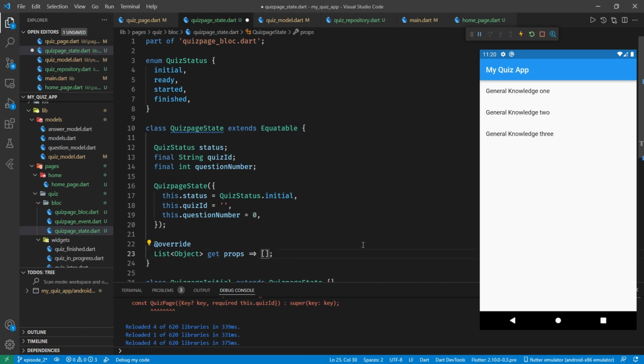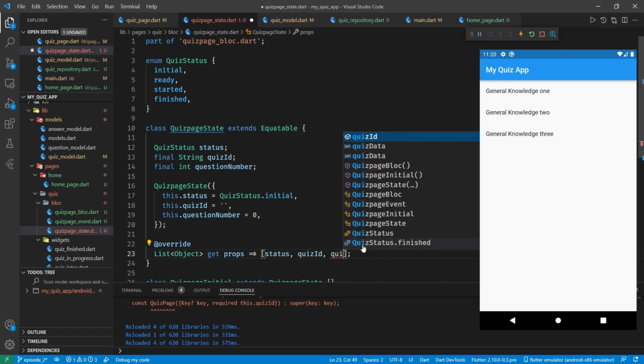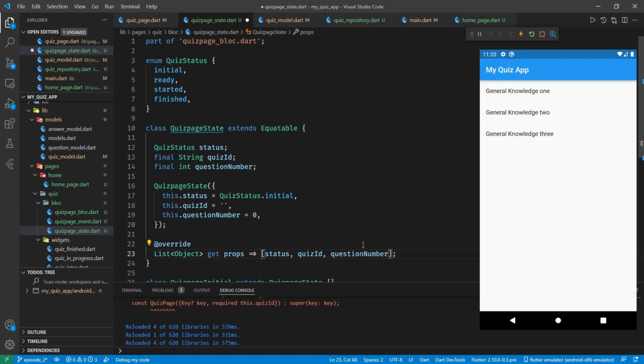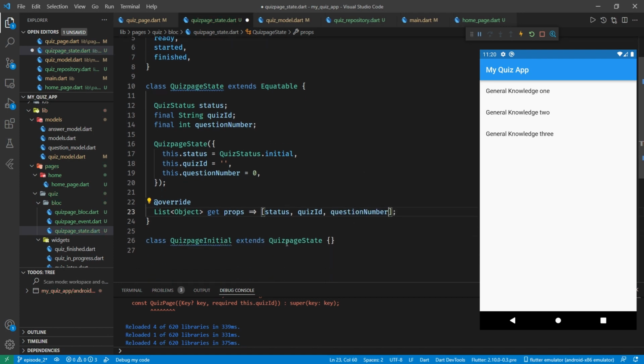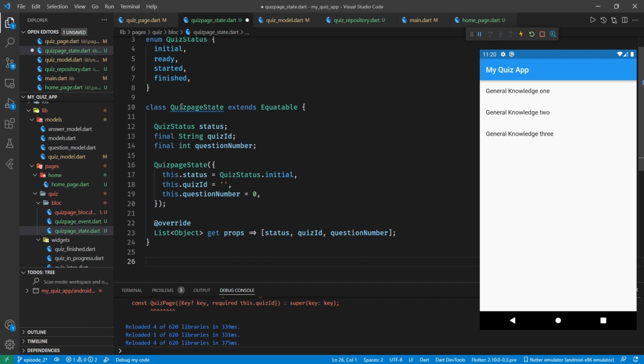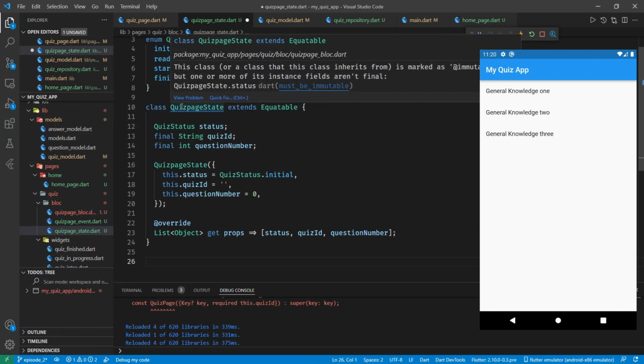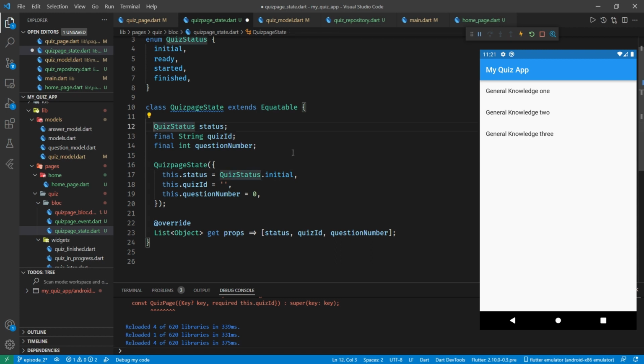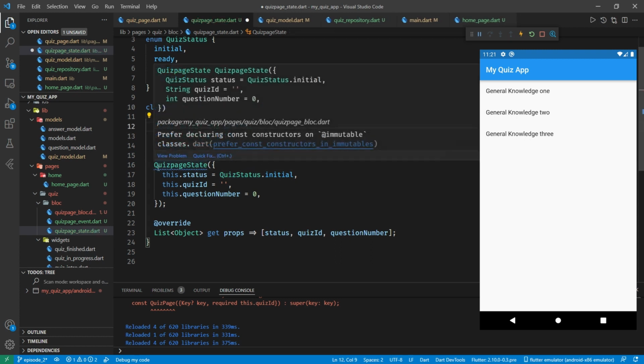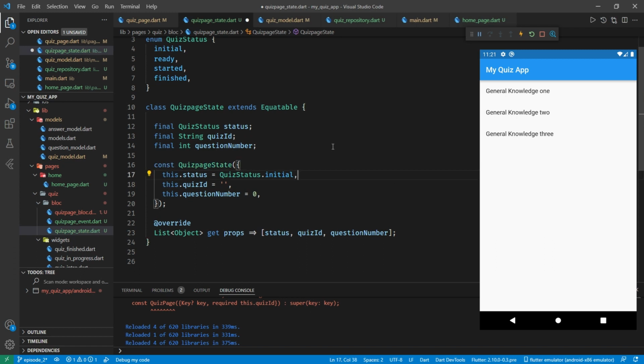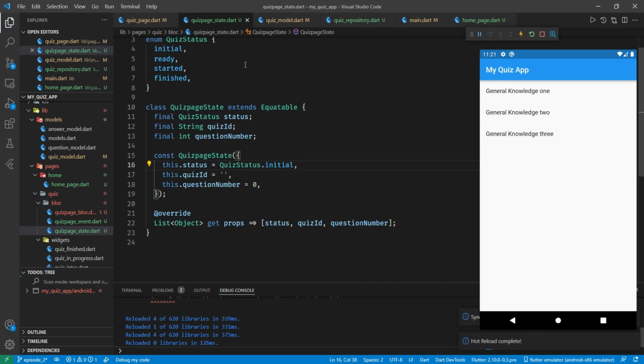And those are all things we want to keep track of. So let's put them in. Status, quiz ID, question number. Okay. And we can get rid of this class down here. This is a different way of maintaining state, and we'll look at that in a different section. Okay, this is complaining about something. What it's complaining about is I haven't put final here. And this needs to be const. Right, so we have that. That'll do for the state for now.